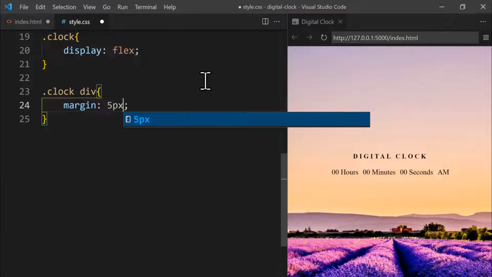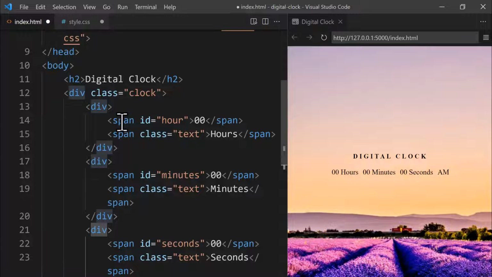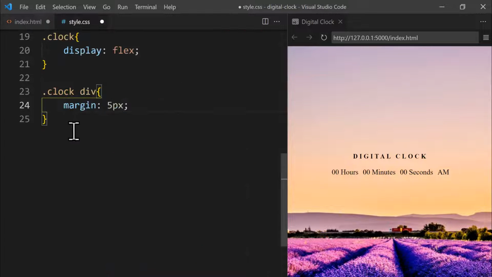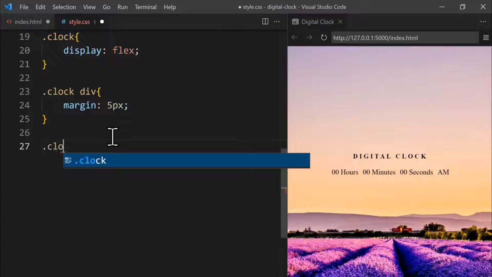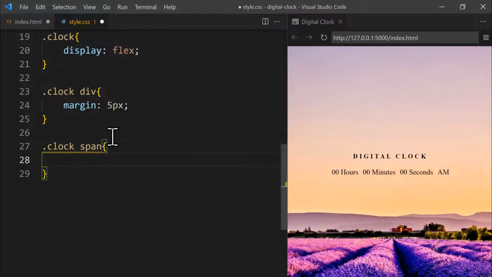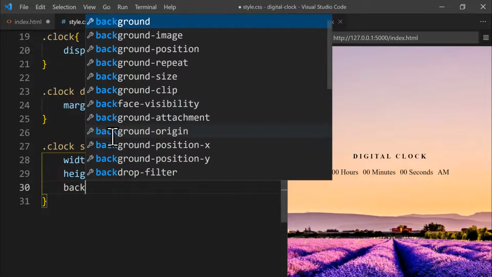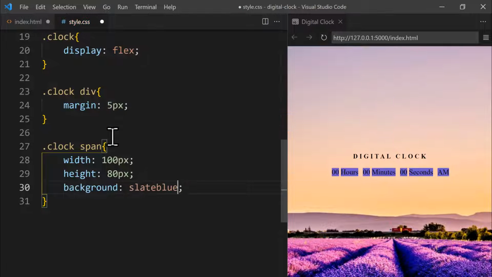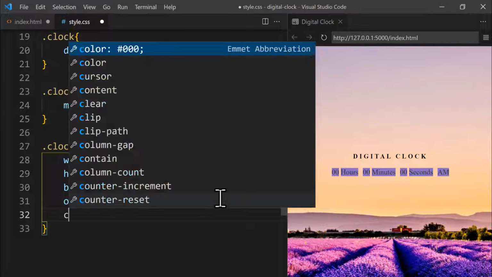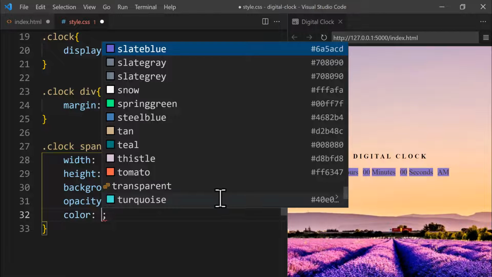Then we go to the next section and we target the span, all the spans. So we just write here .clock span. We change the width to be 100 pixels and we change the height to be 80 pixels. Then we change the background color to be slate blue. You can see the change. And we change the opacity to be 80% because we want it a little bit lighter. And then we change the color of the text to be white.